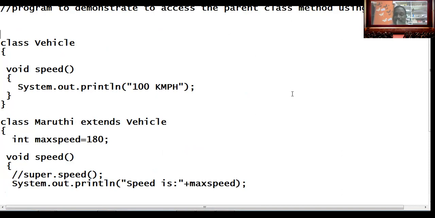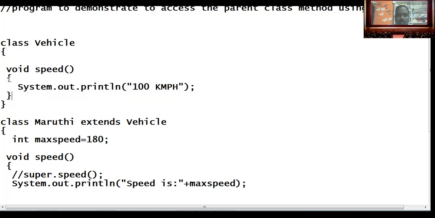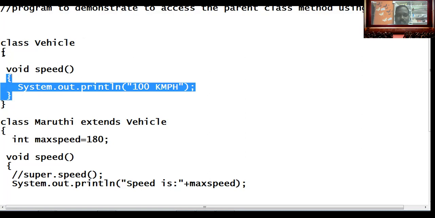See here, the same program has been specified. Here the class name is Vehicle, so it is the parent class. It has a method named speed, and the return type is void. In this I specified one statement, System.out.println 100 kilometers per hour. Here the method ends, and here the class ends, the parent class which was completed.